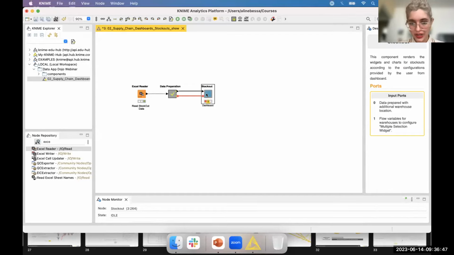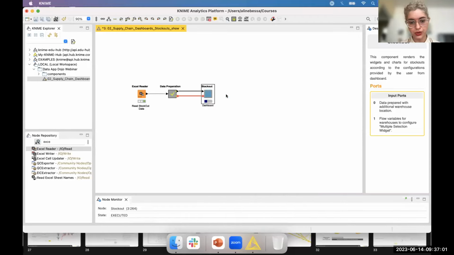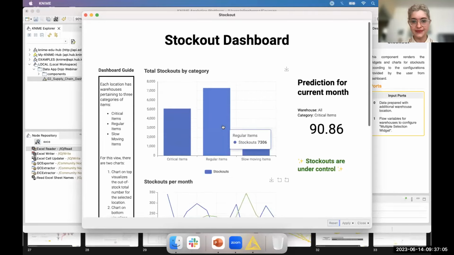But before we dive into this component, I want to execute it and show you how it looks. So instead of clicking execute, I will click execute in open views because it is a data app. It is a component that has views inside. Let me execute it and show it to you. This is how it looks.